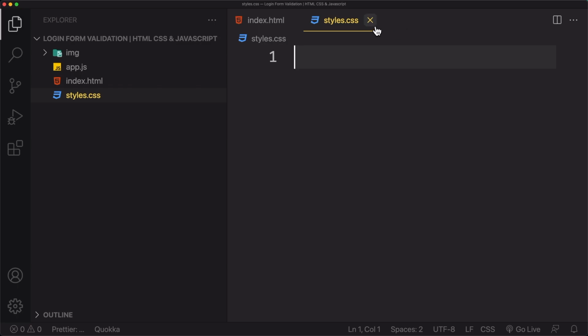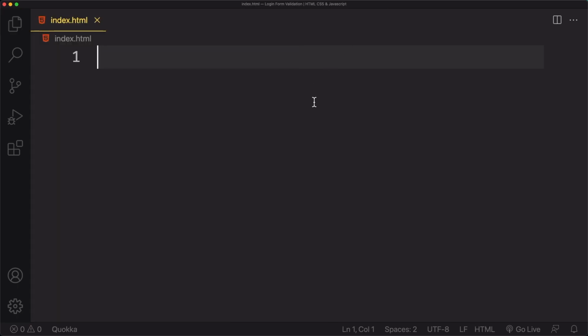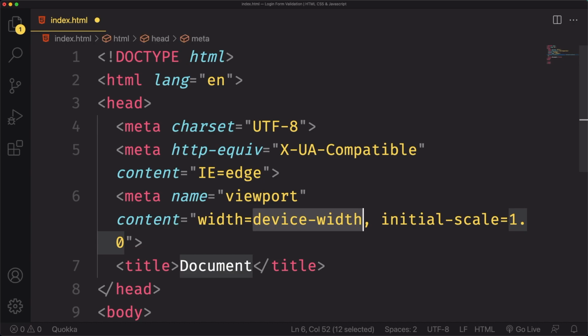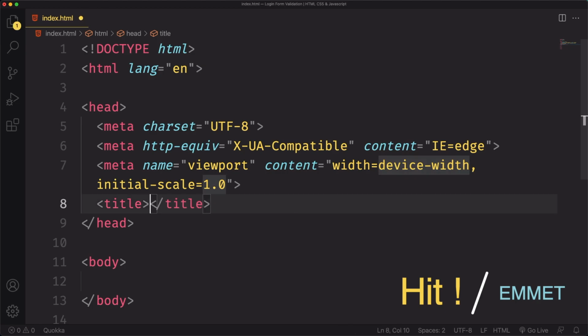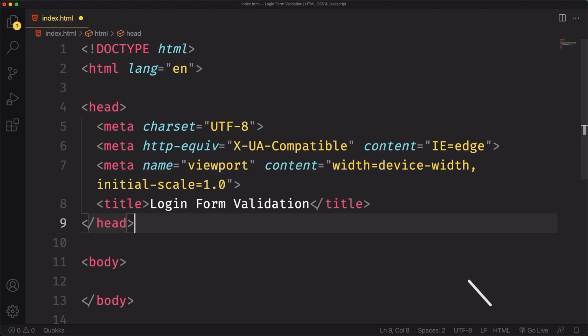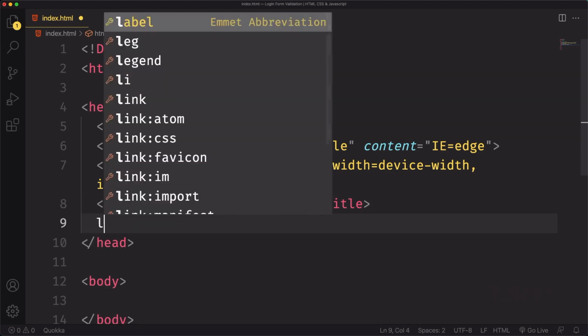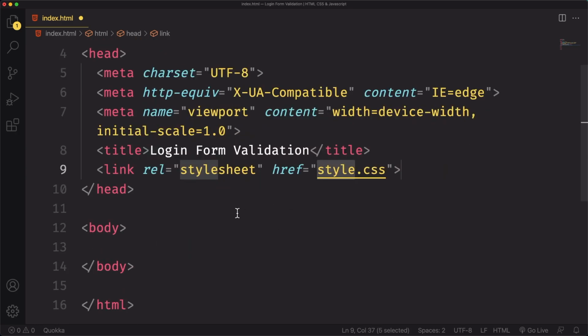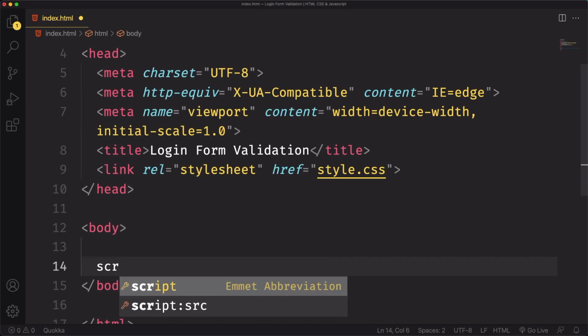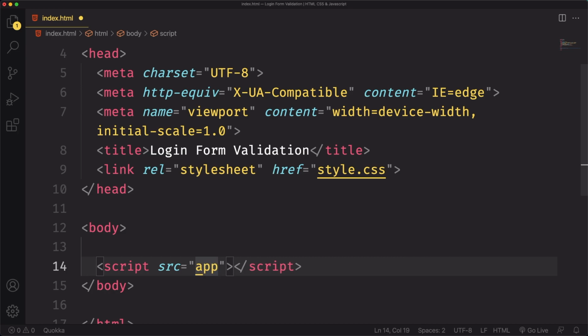Okay, let's just close this for now, okay, and let's focus on our markup, okay? Hit exclamation tab, and you have our boilerplate. Tab a couple of more times, and we go to our title. And here the title, let's say something like login form validation, okay? This is the name of our project, all right? One more thing we need here is gonna be a link pointing to our external CSS file, okay? And the same here, down here to our app.js, all right?